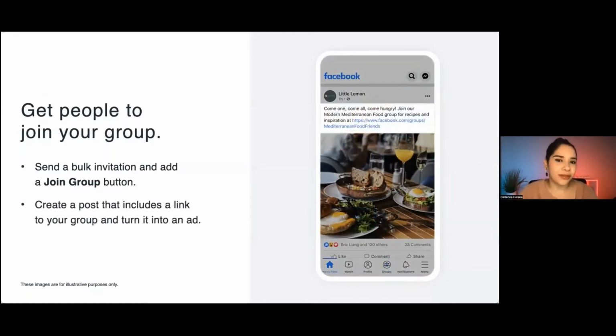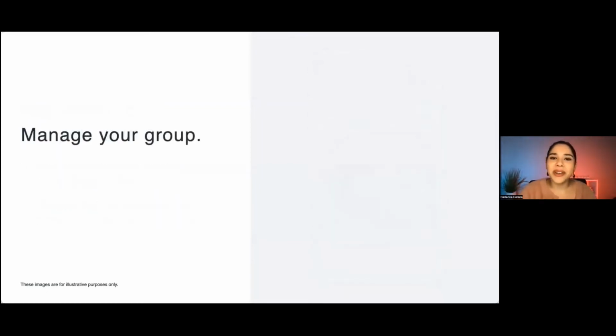Creating a post on Facebook and sharing the link to the group is also a great way to encourage people who follow your business on your Facebook page to join the group. This is a great way to announce the beginning or the creation of this group to your top fans on your Facebook page. Managing your group on Facebook is one of the easiest ways to manage a community.